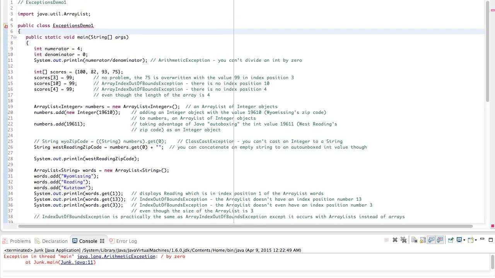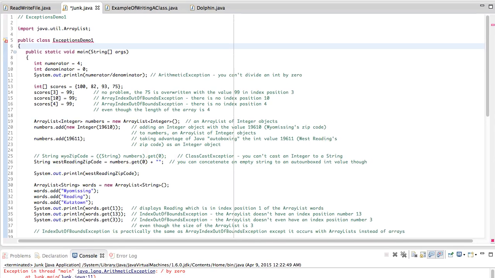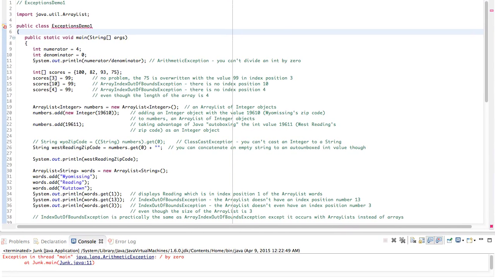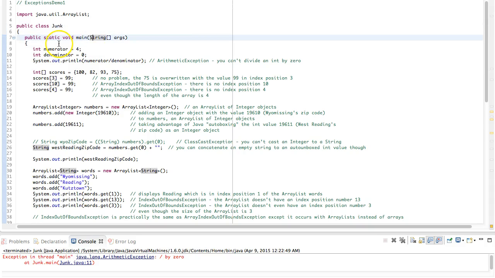In my case, I have a project called Junk, and I'm going to have to rename the class Junk. But other than that, there's no difference. Okay, let's execute the program.